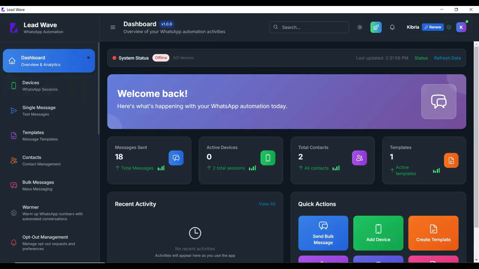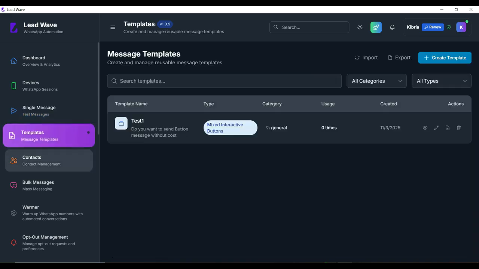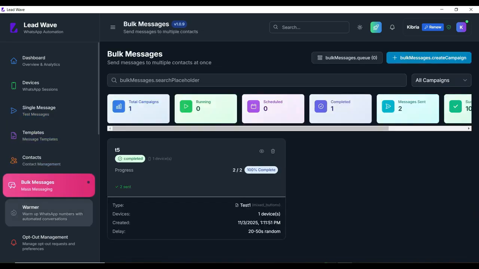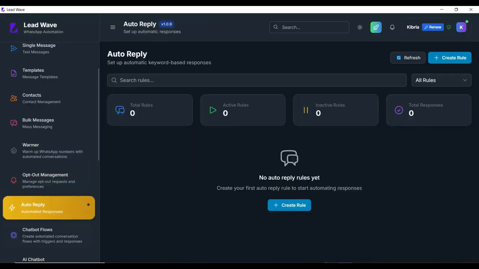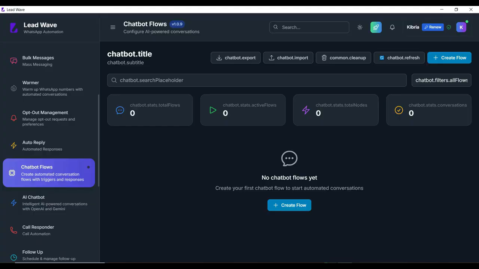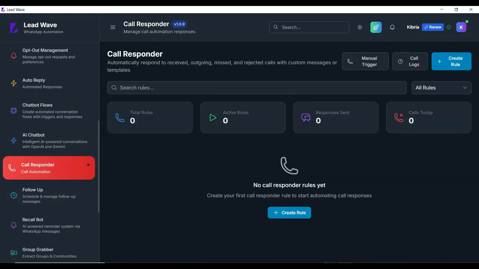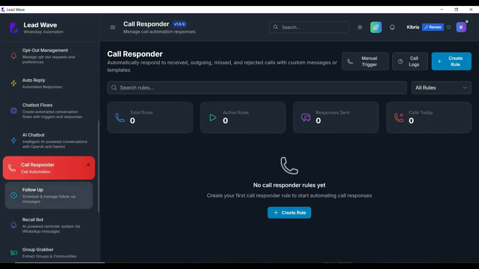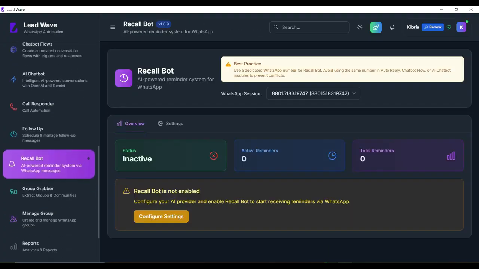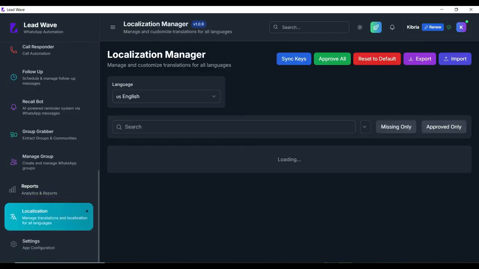All modules: text, device, single message, template, contact, bulk message, warm up, opt out management, auto reply, chatbot flow, AI chatbot, call responder, follow up, recall bot, group giver, manage group, report, localization and settings.